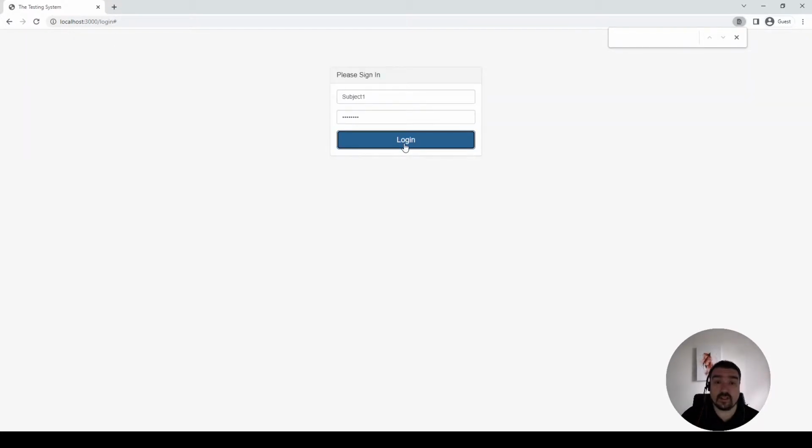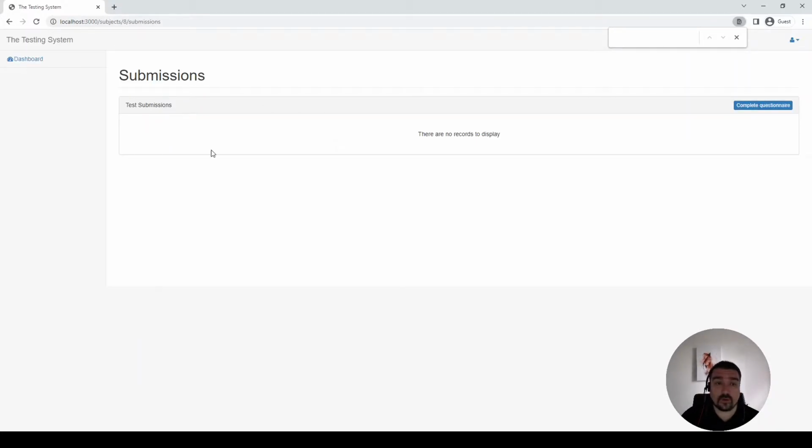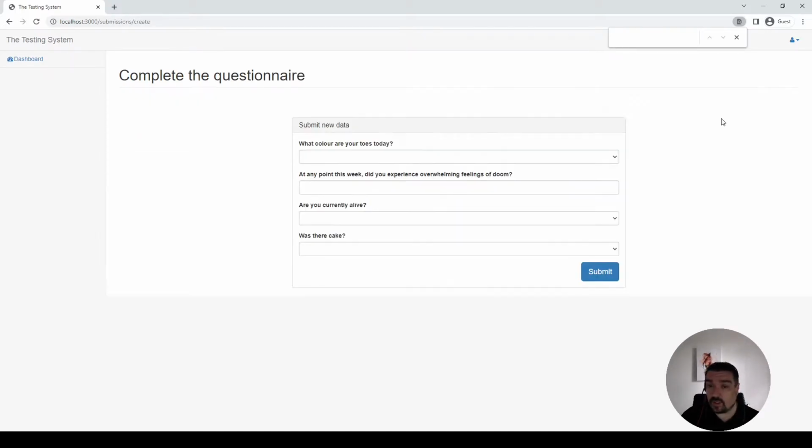Now, when you log in as a test subject, you've got a dashboard where you can see all your completed questionnaires. You also have a button up the top where you can submit a new questionnaire. Now, there's two parts to this project. It's got a front end and a back end. The back end API is developed using Laravel, and the front end is developed using React. Today, we're going to look at the code for the API in Laravel.